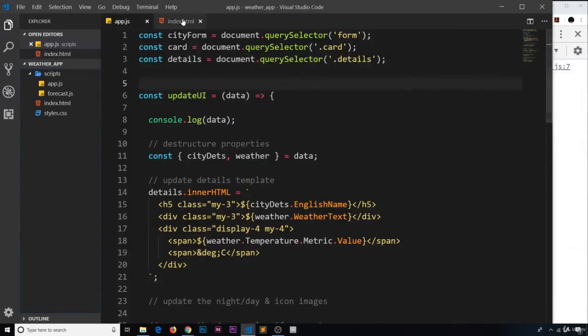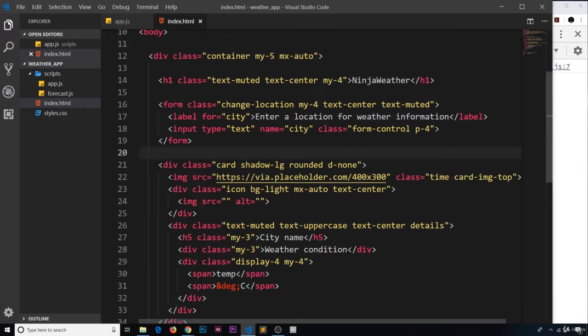So first of all, over in index.html, you can see the image for the night and day is this placeholder image currently with a class of time. Time meaning the time of day. Is it day or night? And the other image I've added in, which is inside the icon class right here, that is going to be for the icon. So just an empty image at the minute. So we're going to update the source of both of these things every time a user updates the location.